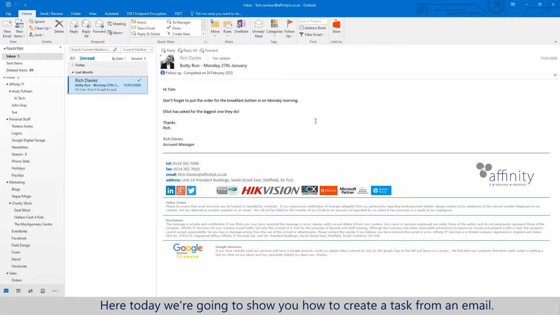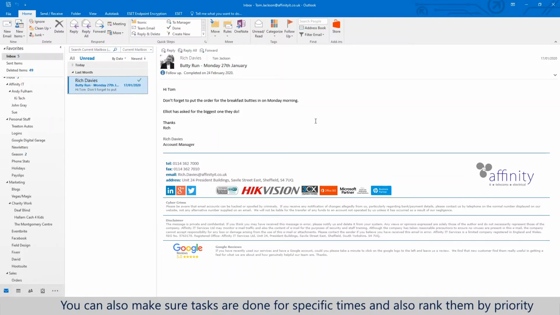First off, we're looking at your Outlook inbox and how tasks may be a useful tool for you. Here today we are going to show you how to create a task from an email. In creating a task, you're able to set up reminders in Outlook. This is able to make sure that specific jobs have been done, or if they're highlighted in order to be done. You can also make sure these tasks are done for specific times, and you can also rank them by their priority.